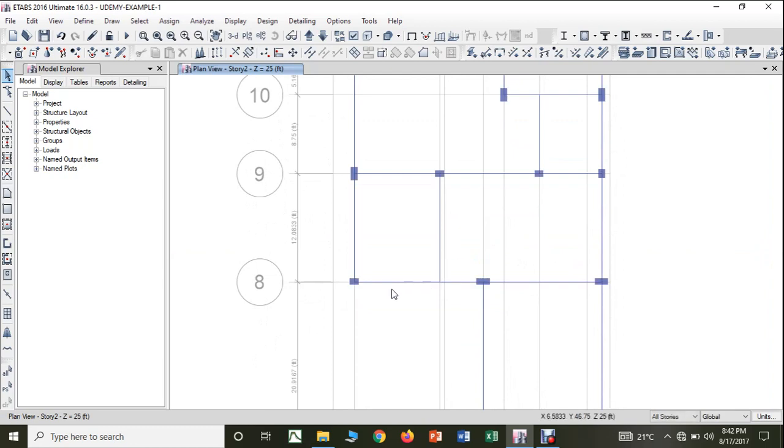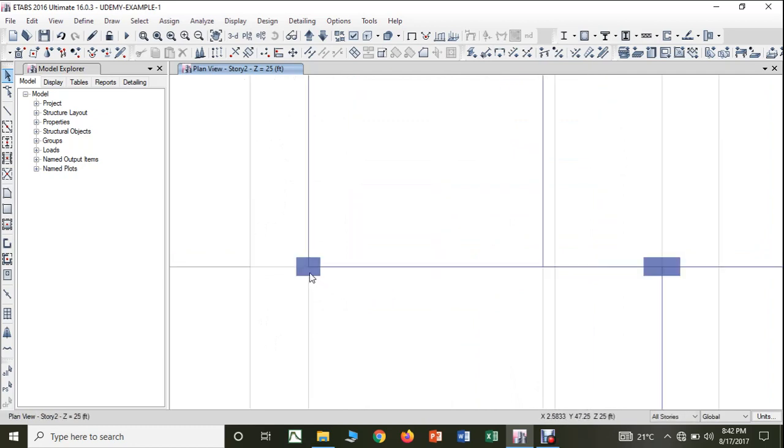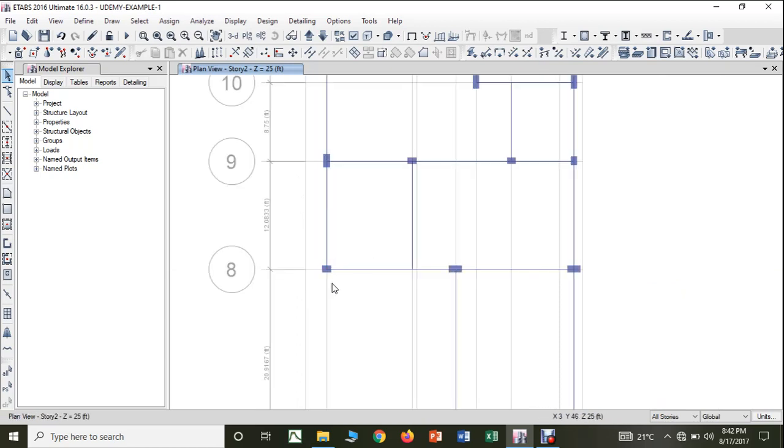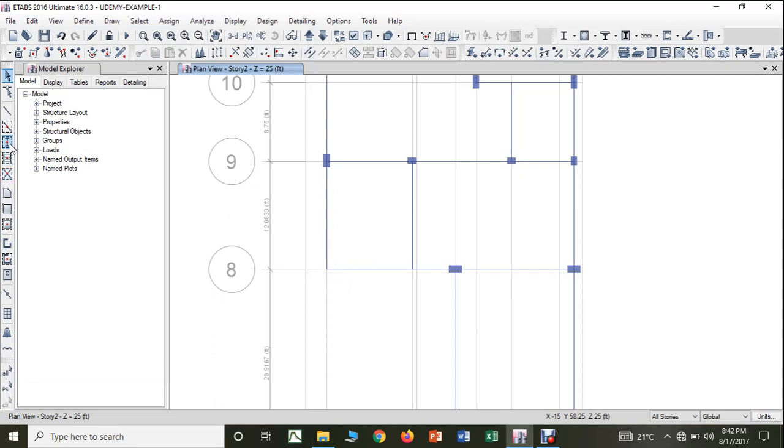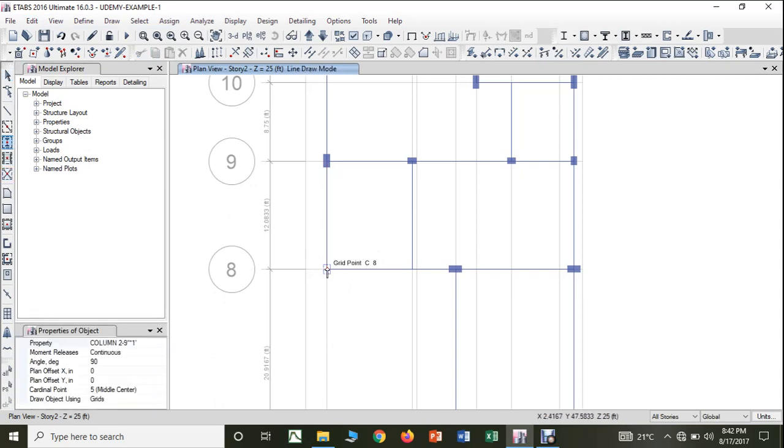Now when it comes to these 4 columns, again it is better to orient like this, because this will create eccentricity here also, here also. Even if you make like this, eccentricity will be there, but since this is main beam, better we will connect like this. So therefore I will select this, I will delete this, then I will go to this and I will place like this.